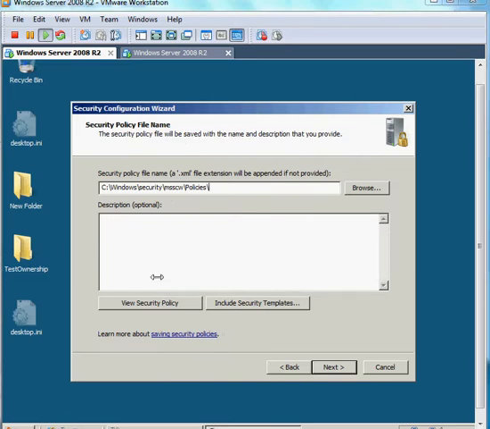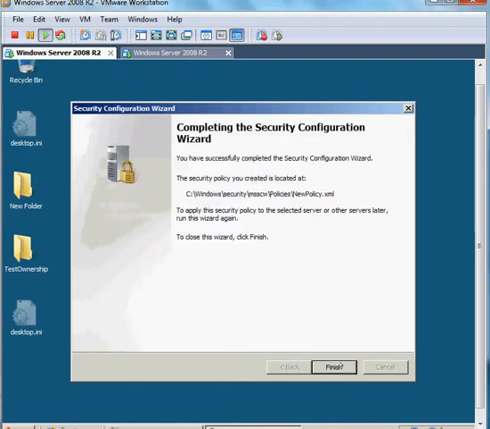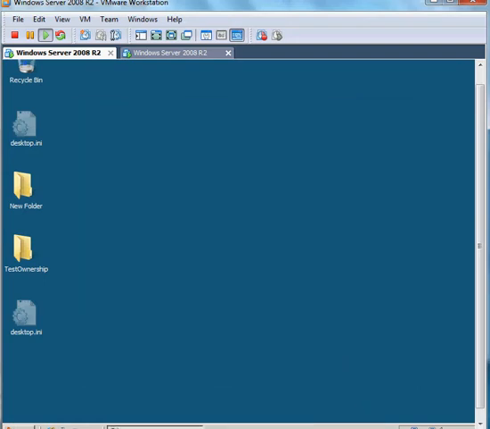We have the option of saving the security policy, which we're going to do. We're going to put it in the default location. We're going to call it New Policy. And the default is Apply Later, which is what we're going to do. And we finish the security configuration window.